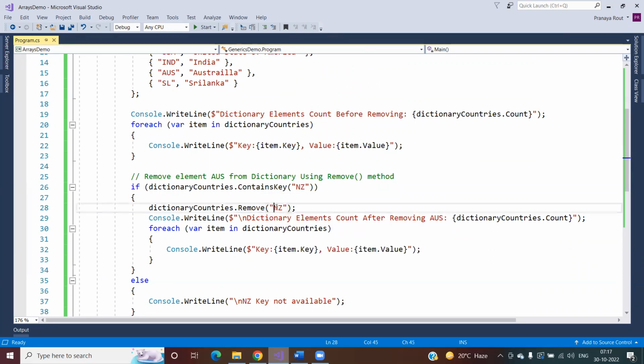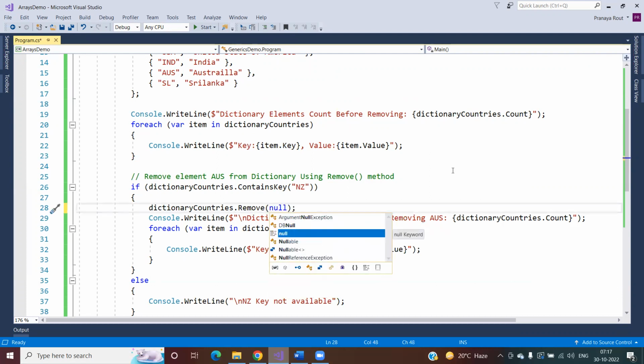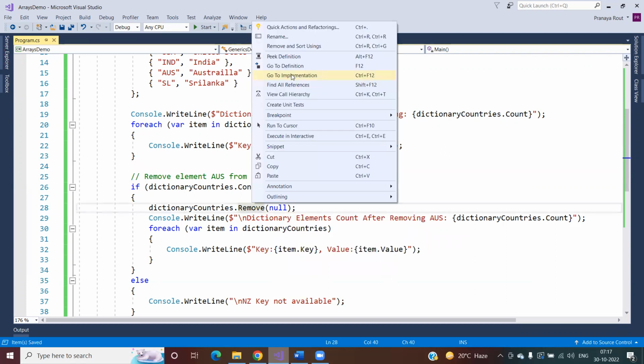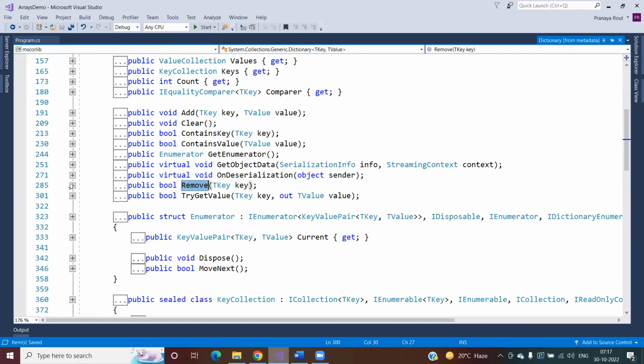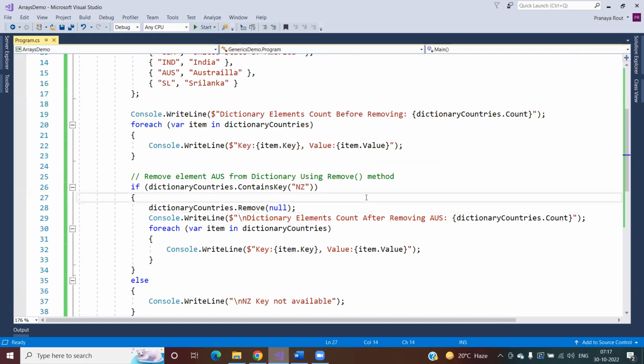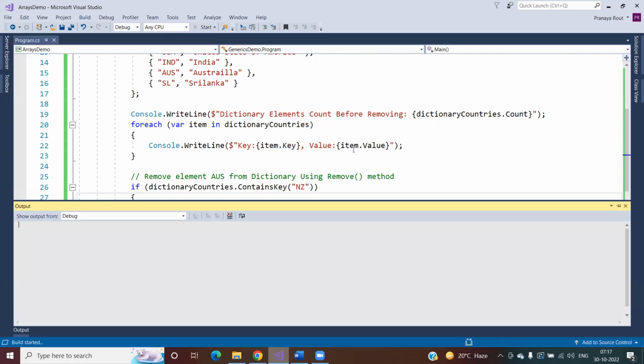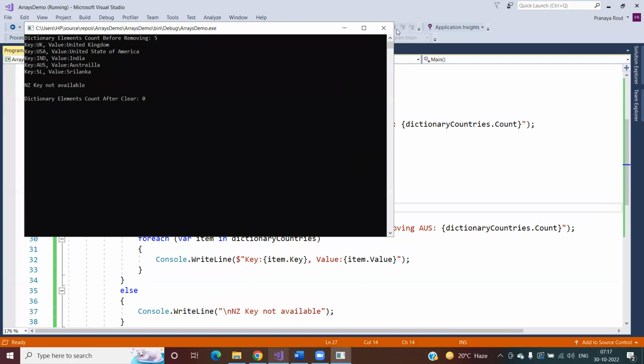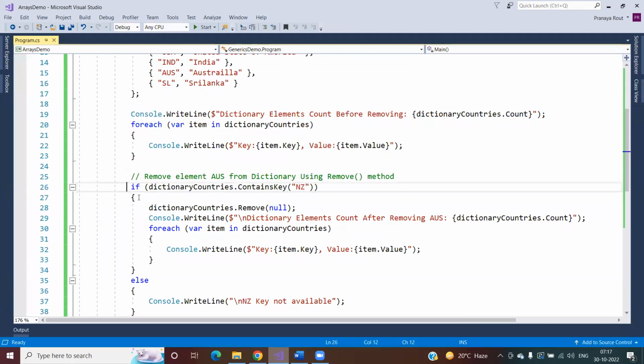It is going to give you an exception only when you pass the key as a null value, because the definition itself says this. If you go to the definition, what type of exception can you expect? You can expect the ArgumentNullException when the key is null. Now we are passing the key as a null value, so according to its documentation, it should throw some kind of exception. But in this case you will not get an exception because you have checked the condition.